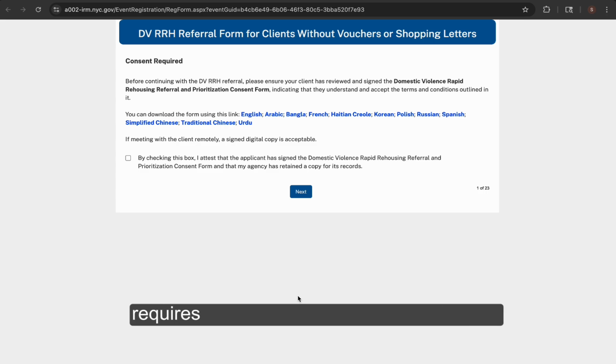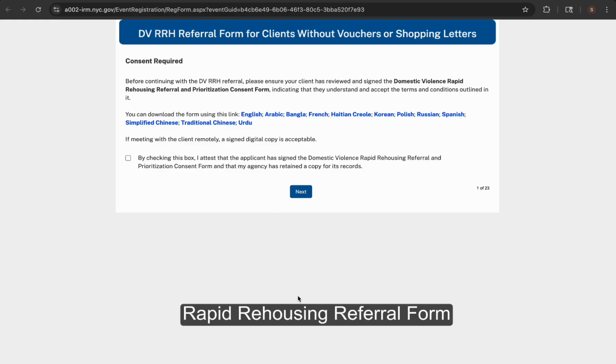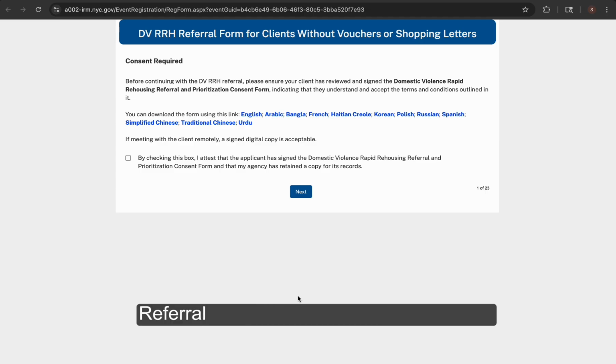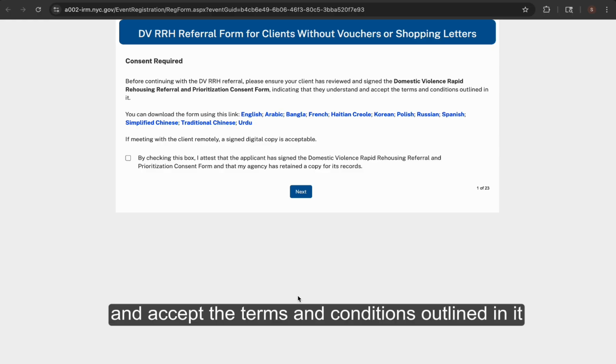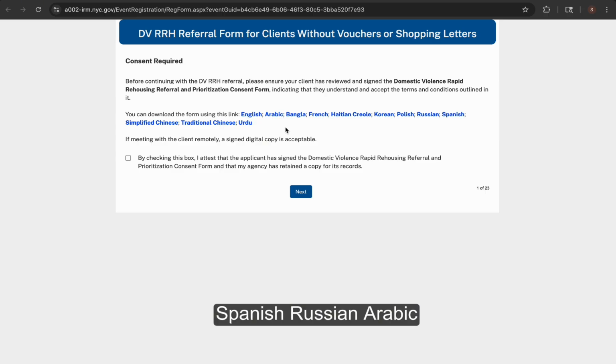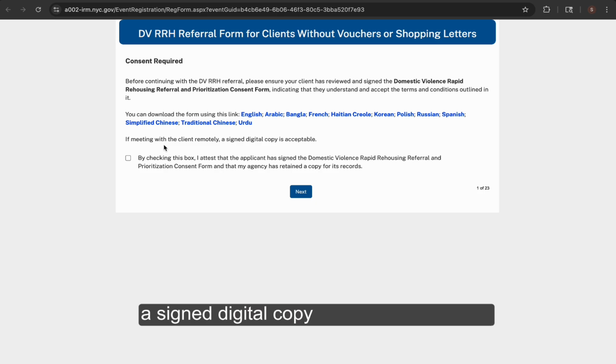This window requires that you get consent from the client. Before continuing with the domestic violence rapid housing referral form, please ensure your client has reviewed and signed the domestic violence rapid housing referral and prioritization consent form, indicating that they understand and accept the terms and conditions outlined in it. And as you see, the form is available in different languages: English, Spanish, Russian, Arabic, etc. If meeting with the client remotely, a signed digital copy is acceptable as well.